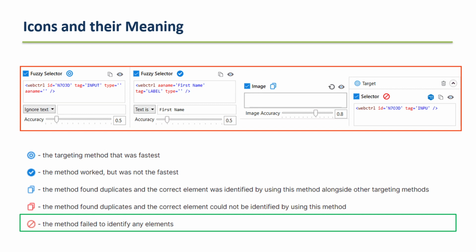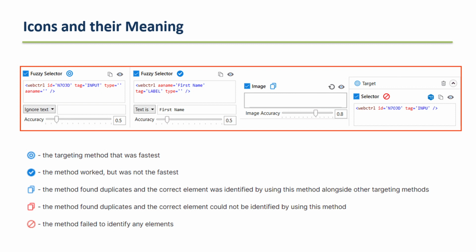So the colors are blue and red. The blue ones are able to find the element. This is the bullseye, the two concentric circles, which means that this is the fastest. The tick mark means the method worked but is not the fastest. If you see the blue duplicate, it means duplicates were found and the correct element was identified by using this method along with the other targeting methods. The red means it found duplicates and the correct element could not be found, and this stop means that it failed to identify any elements on the screen.